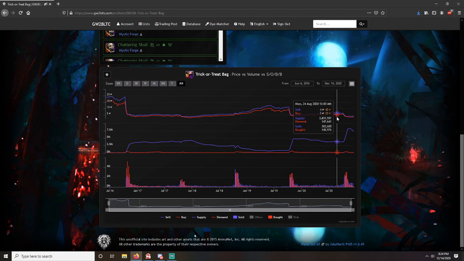So after tax, the profit would be around 1 silver per bag, which would be a little over 20% return on investment. And that would give us 2.5 gold for every inventory slot in our bank, characters, whatever that we would fill with trick-or-treat bags if we were to buy them.